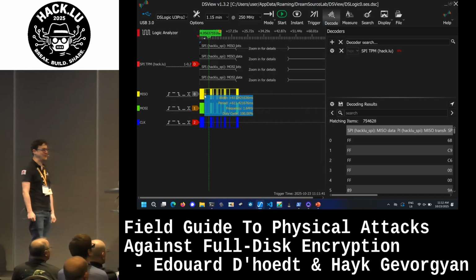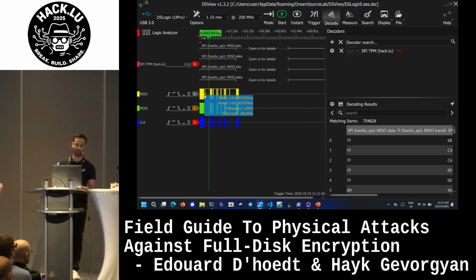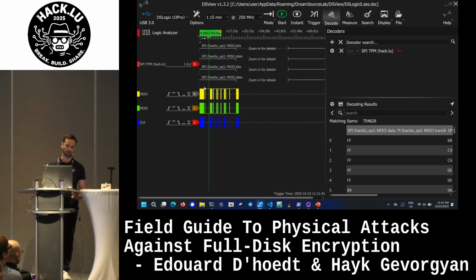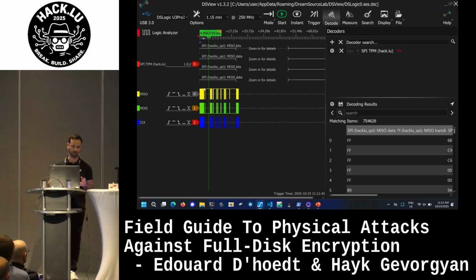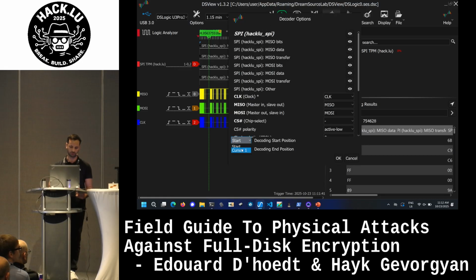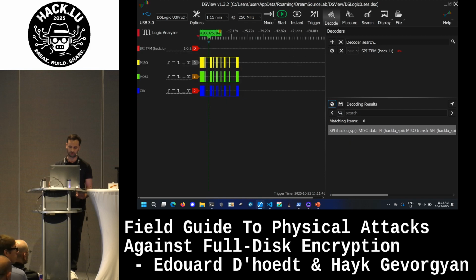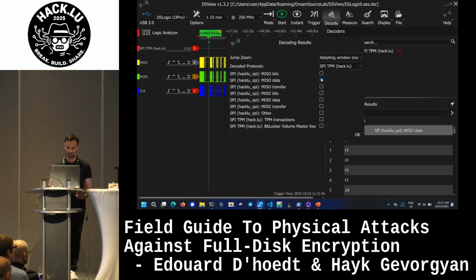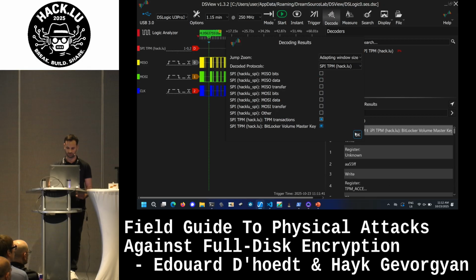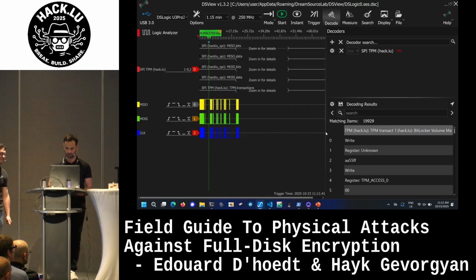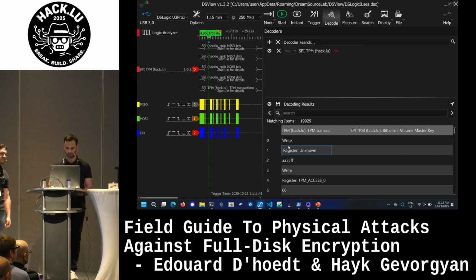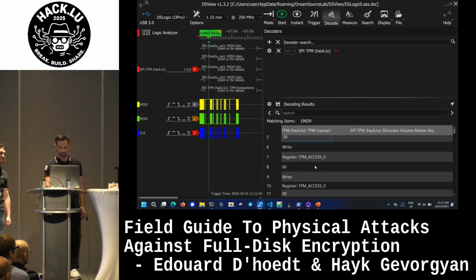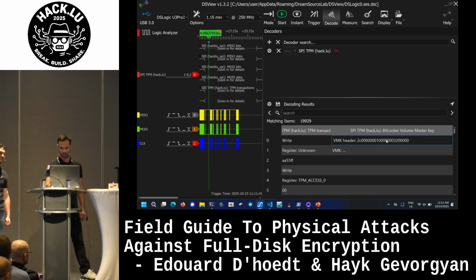We know out of experience that the first blob is the BIOS thing, so we don't try to decode the BIOS because there's a lot of traffic coming in and out. So the idea is to come just after the BIOS. We put the cursor here and say that we want to start the decoding process from here. I will disable all the, let's say, we'll keep only the transactions and the VMK. And hopefully, we start to see some TPM traffic, and here is the VMK. So we got it.